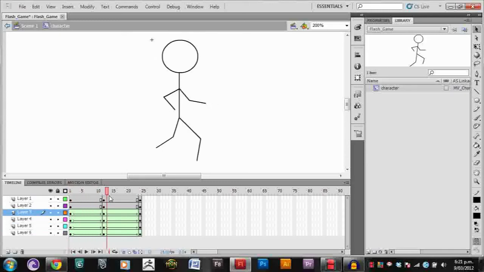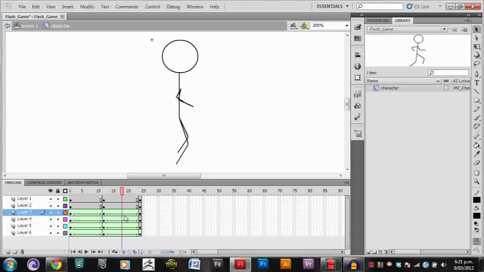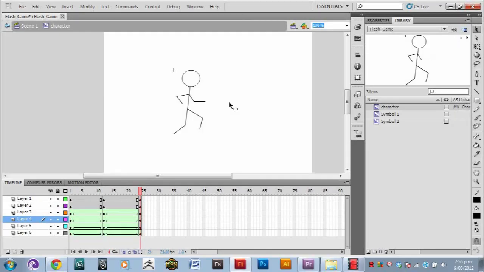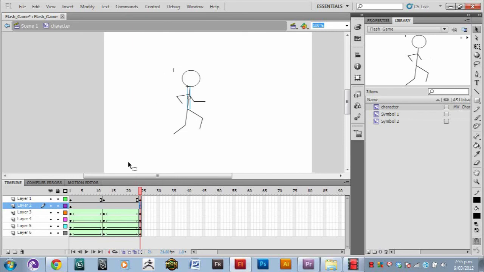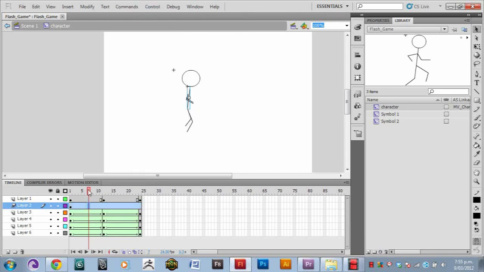Awesome, okay, so now that we've got all the shape hints, all the shape tweens in the right spot, we can now move on to the motion tweens. Let's work on the back first, and let's start by clearing all the keyframes except for the first one for the back, and then right click on the frames and click create motion tween.